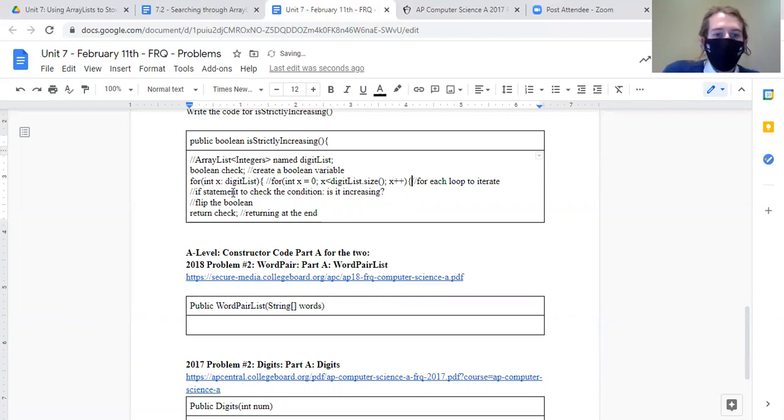You can take a quick reminder to yourself: what does X represent here versus what does X represent here? This is going to represent every integer, every value in that list. Whereas instead, that's going to represent every index. And now I need an if statement. And at the end, I'm going to flip the Boolean.